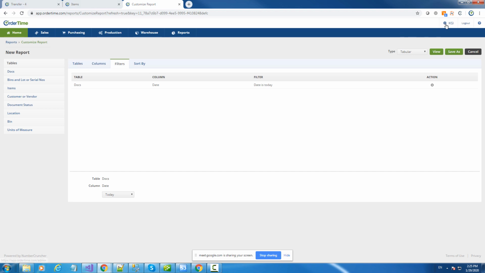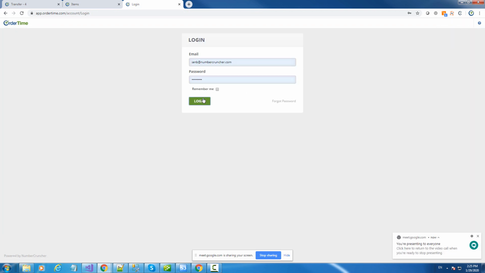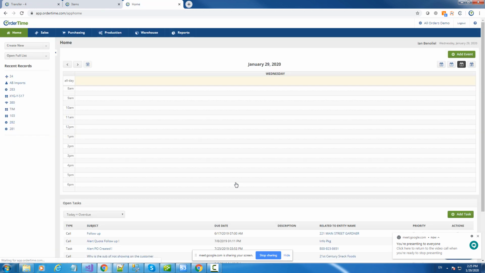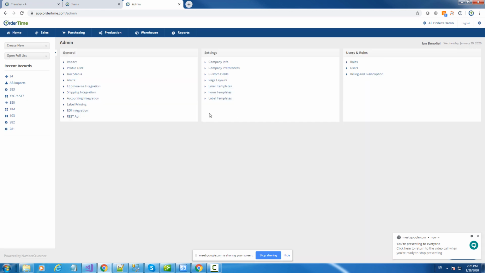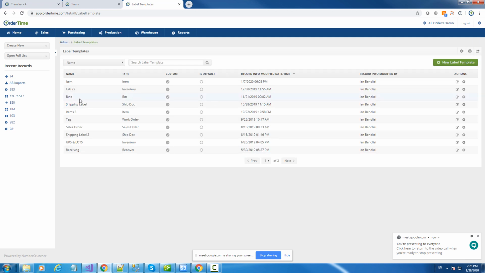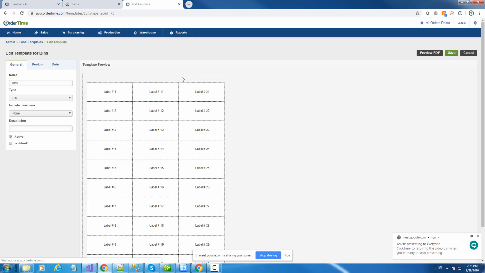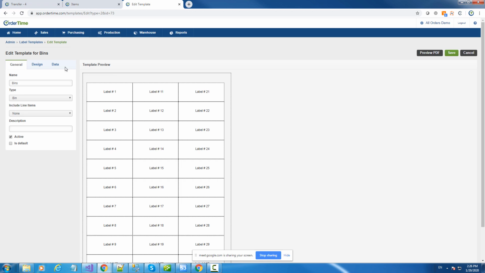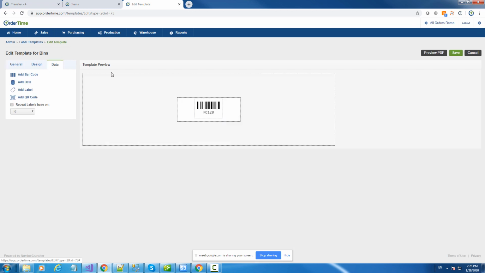I'm going to log out of this company and go into another company. I mentioned that you can print labels for your bins. I've enabled the label printing, and I'm going to go to my label templates, and one of the sources that I can use is called bins. I selected some really tiny Avery labels for that, but of course they can be any type of labels. And all I did here was add the bin name.